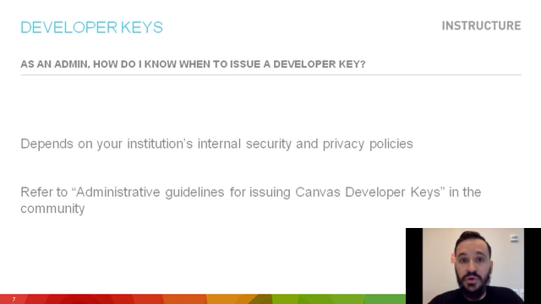As an admin, how do you know when to issue a developer key? A lot of that's going to depend on your institution's internal security and privacy policies. That's what that blog post focuses on, the administrative guidelines for issuing developer keys. That's also in the resources section here. And basically, I can give you a hint.